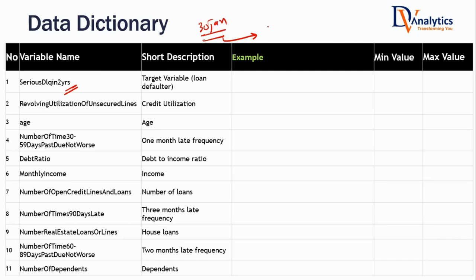Seriously delinquent means you did not pay on 30th Jan, you did not pay on 28th February, you did not pay on 31st March, you did not pay for many months. That means you are seriously delinquent, you are a bad customer. After a few days, what will happen to you? You will be written off, charged off, something like that. Yeah, defaulter, you will be called a serious defaulter.